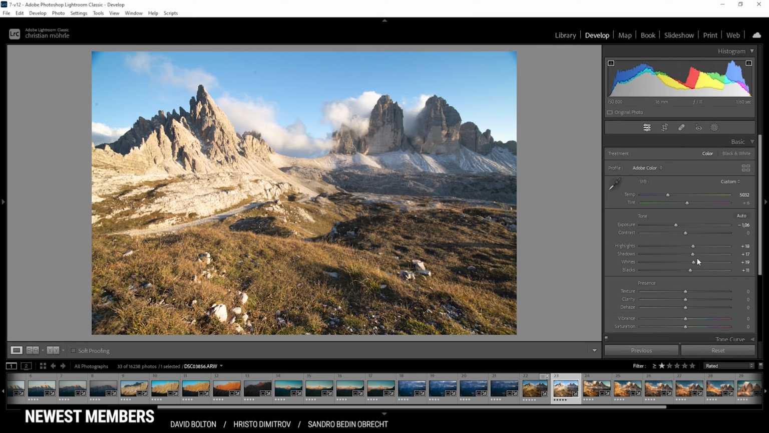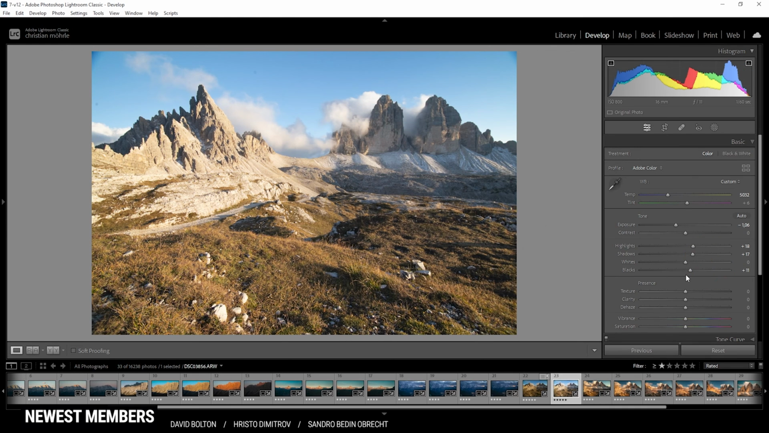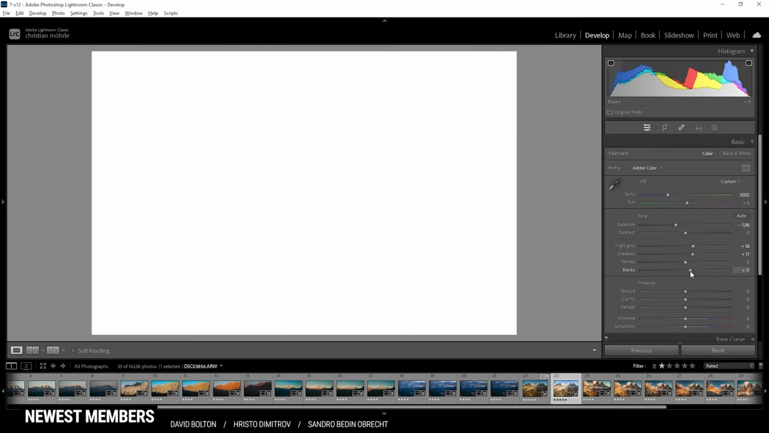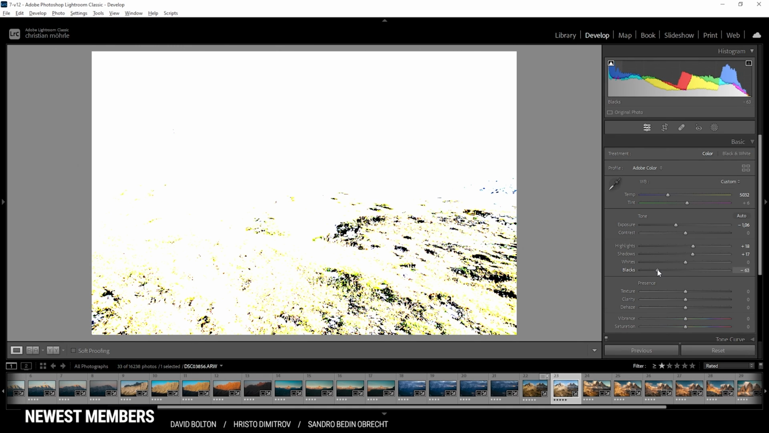By the way, you can also make clipping visible by holding down the Alt key and adjusting the whites or blacks sliders. So let's assume I want to make the clipping in the highlights visible. I'm holding down the Alt key and I adjust the whites slider, and as I bring it up, you will see the clipping appearing in the image. The same goes for the blacks slider. I'm holding down the Alt key and drag the blacks down. And here you can see clipping in the shadows kicking in.